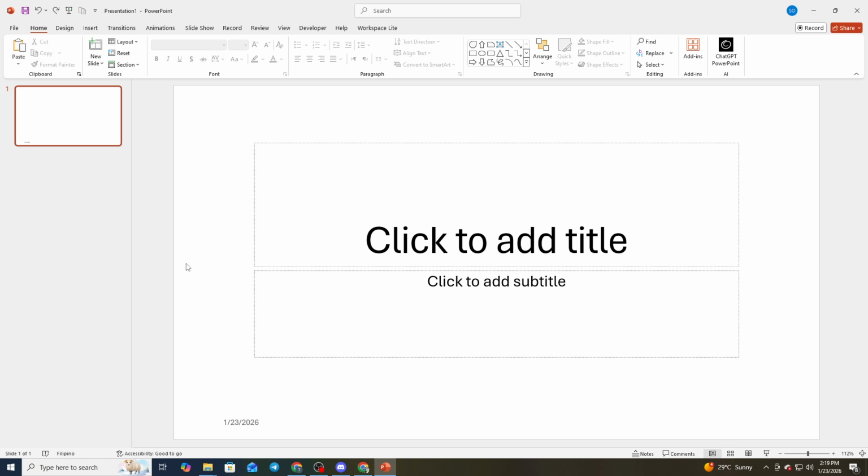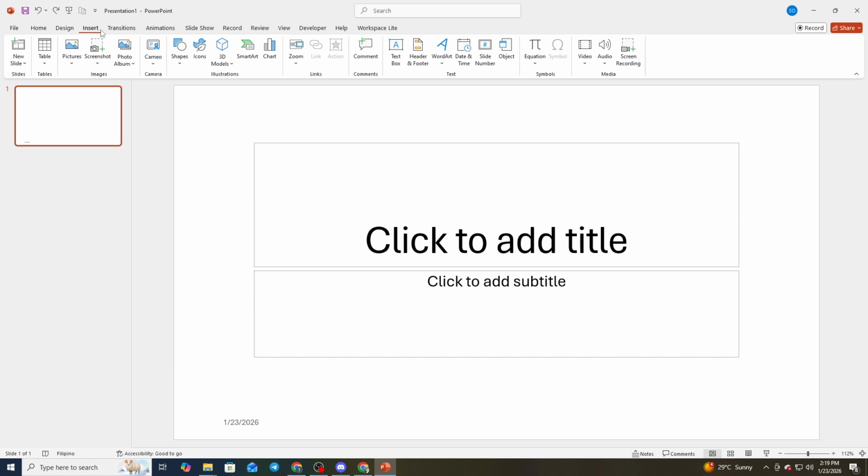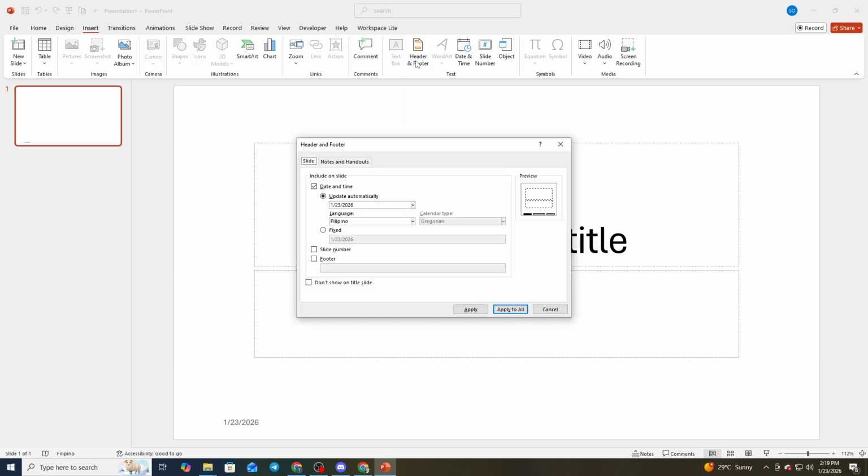Once your presentation is open, look to the ribbon at the top and click the Insert tab. In the text group, select Header and Footer. That opens a dialog box where you manage the small bits of information that can appear on your slides. Make sure you're on the Slide tab in that window. Here you'll see options for date and time, slide number, and footer.